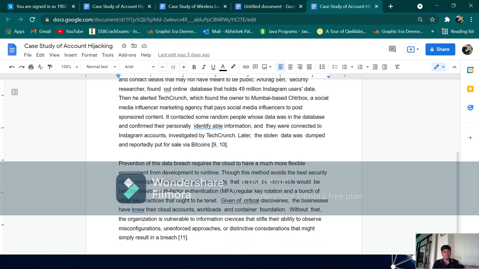We can see that it was left open on the internet. Then we can say that prevention of this data breach requires the cloud to have a more flexible environment from development to runtime. This method follows the best security net principle: passwords that cannot be cracked would be best, along with multiple factor authentication, regular key rotation, and a bunch of other key practices. So we will see the next case study.